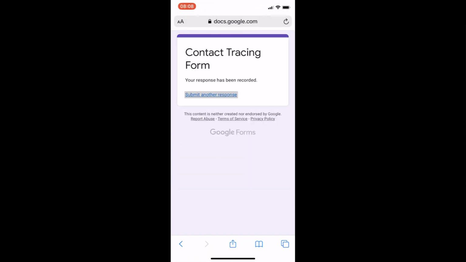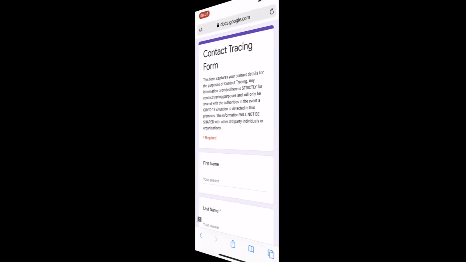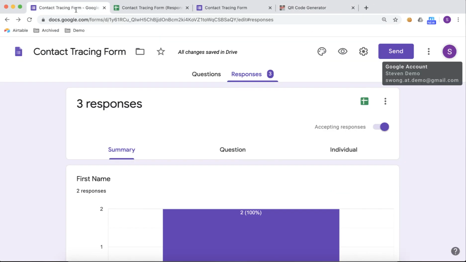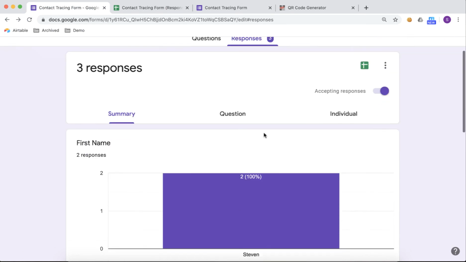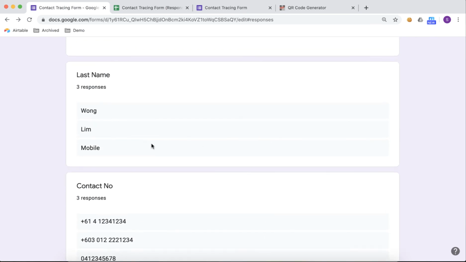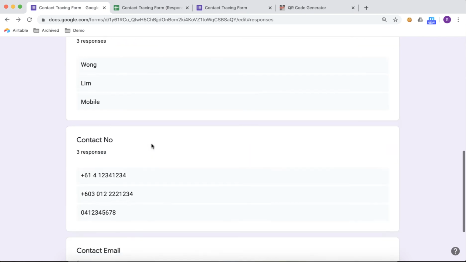Okay, and I submit that form, and now that information would have been captured on my Google Forms. Now let's go back to my computer, and if we go back to the form page, we'll see now that there are 3 responses. And if we open up the 3 responses, we will see that the one that I entered through the mobile phone is also captured in my Google Forms.